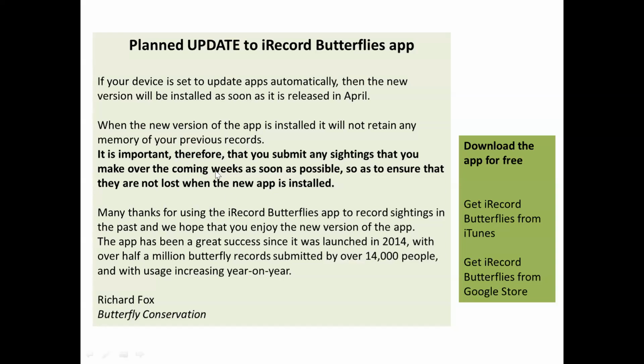You'll notice that it says in the coming weeks. Well, this was about a fortnight back. So very soon, sometime in April, there's going to be an update, and anything in your phone that you haven't sent in will get lost. Everything that you've already sent in will remain saved. Nothing will be lost that is sent in, but anything which is only in your phone will disappear when they overwrite the software with the update.